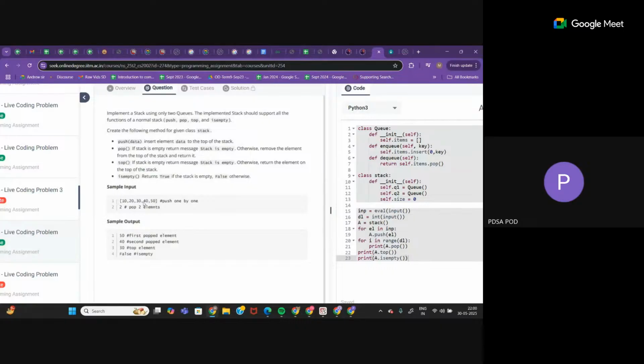In this stack, what is the last element that was inserted? 50. So that will be popped first. Then the next element is 40, that will be popped second. After these two are deleted from the stack, what is the top of the stack? 30. So that will come in the third line of output. And lastly, it is isEmpty. So you will check, is stack empty? No, stack still contains 10, 20, 30. So it will return false.